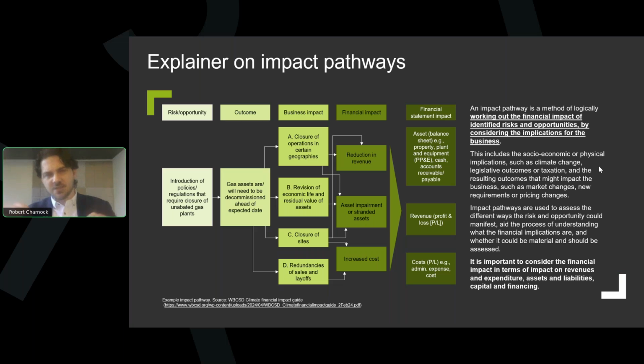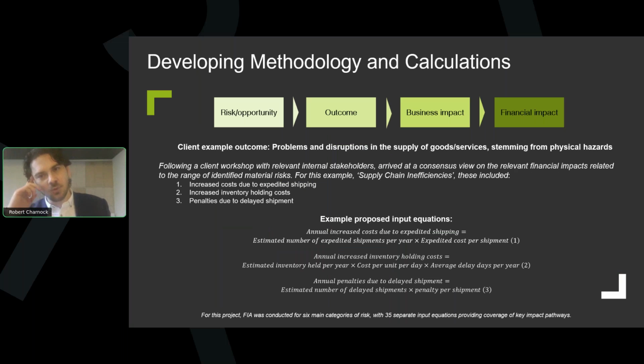The next slide then digs into what this looks like from a real example with a client. So this is a more recent client where we just finished up recently working with Edge Impact. So again, following the same logic of risk opportunity to outcome, well, when I received the spreadsheet, we had the client example outcome, which was that they were anticipating problems and disruptions in their supply chain of goods and services stemming from different physical hazards. So it's quite a broad category already. Underneath that category of outcome, we had multiple different pathways. In particular, well, I should say what we did is we ran a client workshop to discuss the pathways we identified.